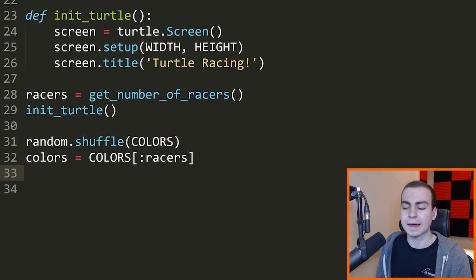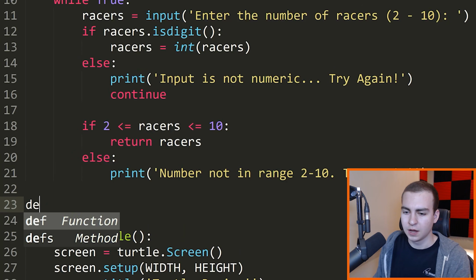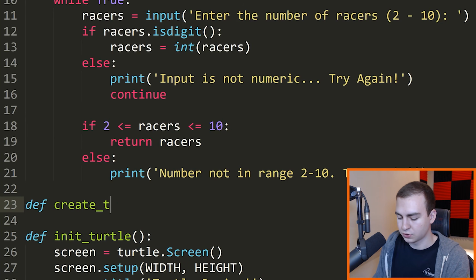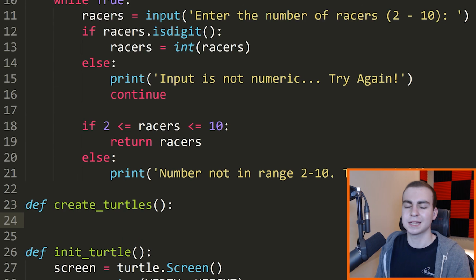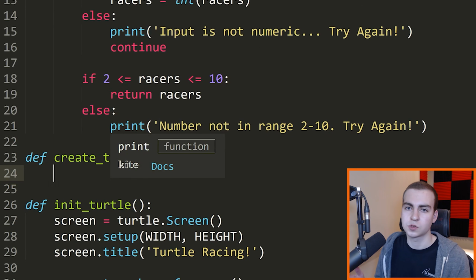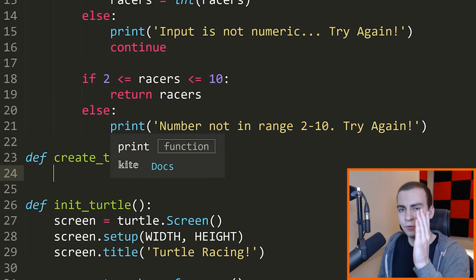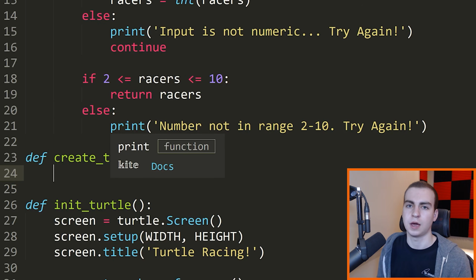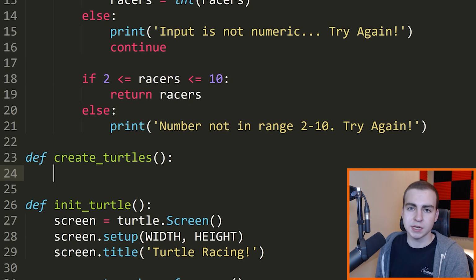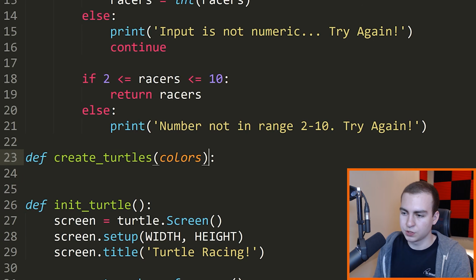All right, now that we have all of the colors, we want to create all of these turtles. So we're going to make a new function here. We're going to say define create underscore turtles. Inside of here, we're going to create a list of turtles and place them on the screen in their starting position. Ideally, we want all of the turtles evenly spaced out at the bottom of the screen, pointing upwards, ready to start racing. Let me show you how we do that. The first thing we need to do is determine what colors our turtles are going to be and how many turtles we're going to have. So this function as a parameter is going to take in colors.